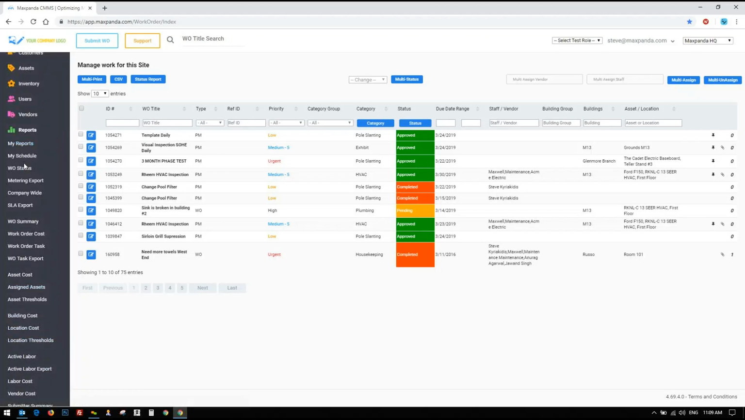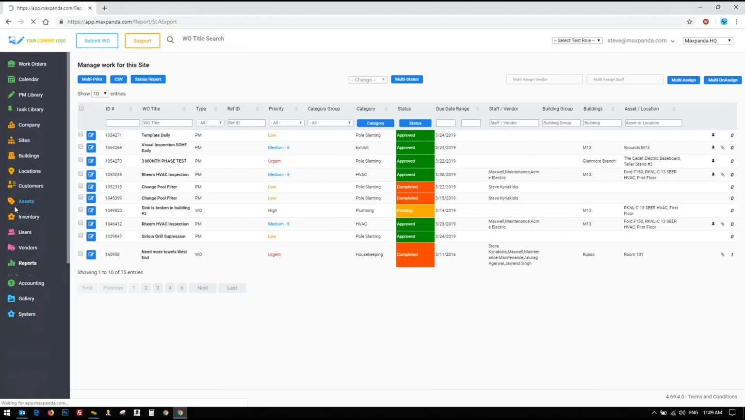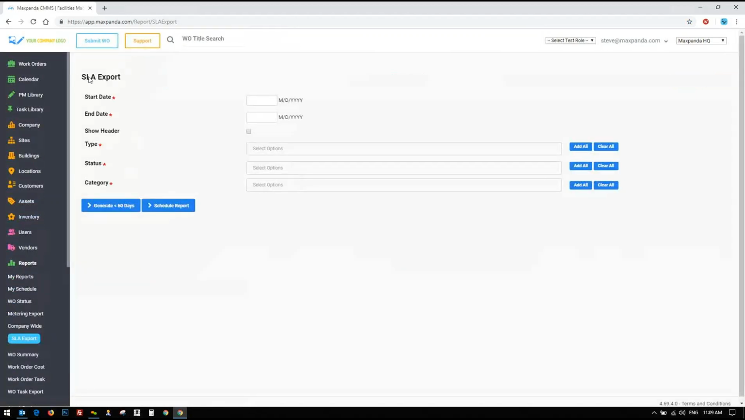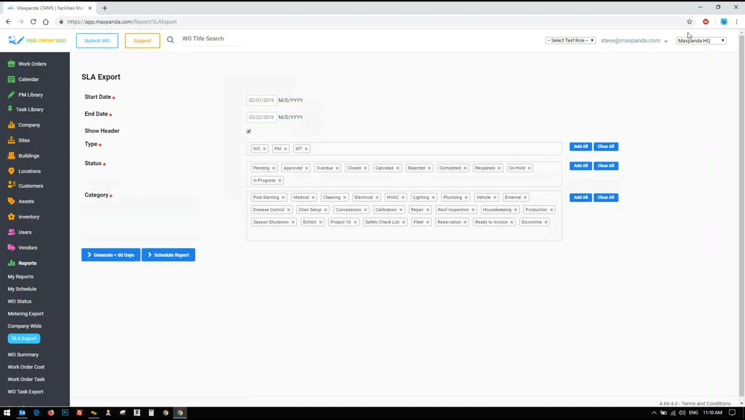I can schedule them weekly or monthly, or grab data right now. I'm going to grab an SLA export. SLA is a service level agreement. So I'm going to go from February 1st till today. And I want to see what's happening in this account, in this site right now.